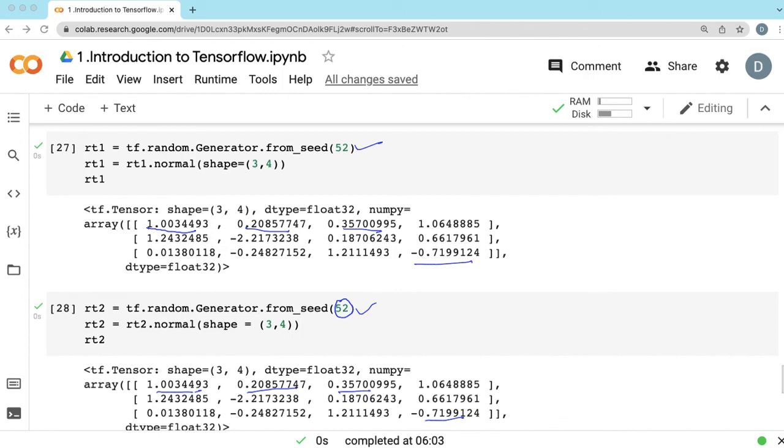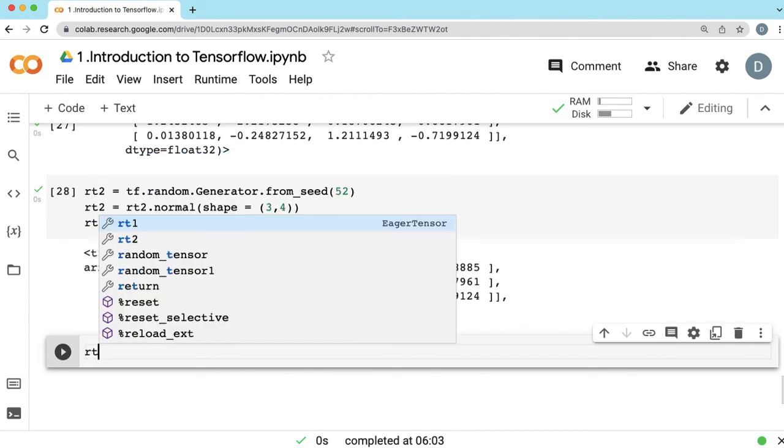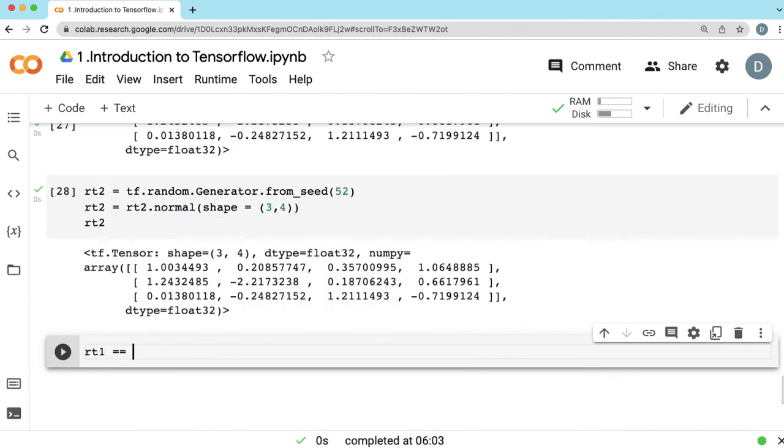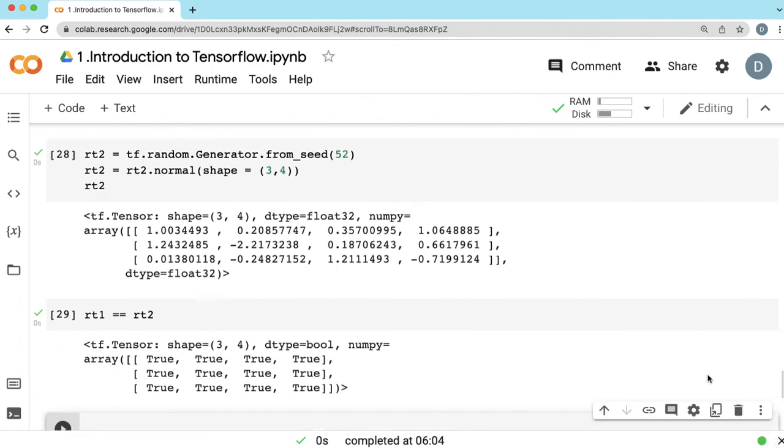Now what will happen if I change the seed? First let's check whether they are equal. If I print tf.equal of RT1 and RT2, let's check that. You see true, true, true, right? That means every element of RT1 is equal to every element of RT2. That's why we got all trues.